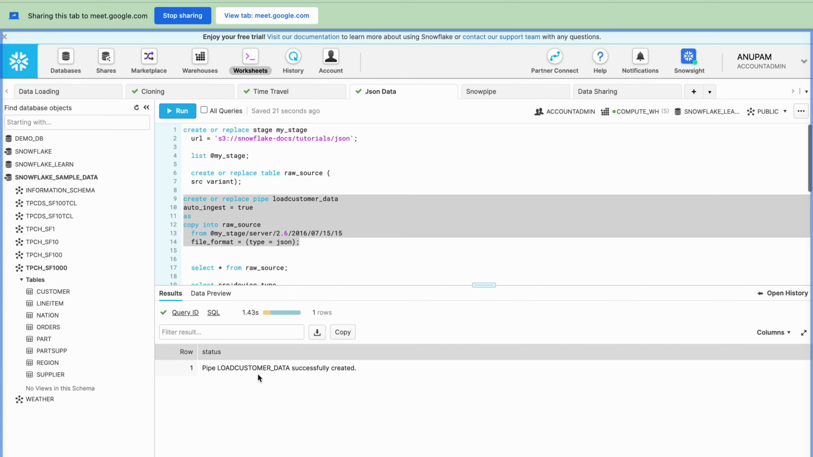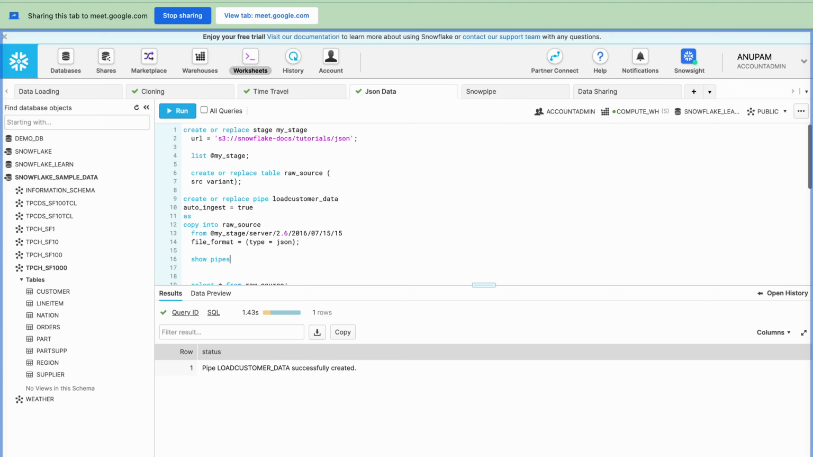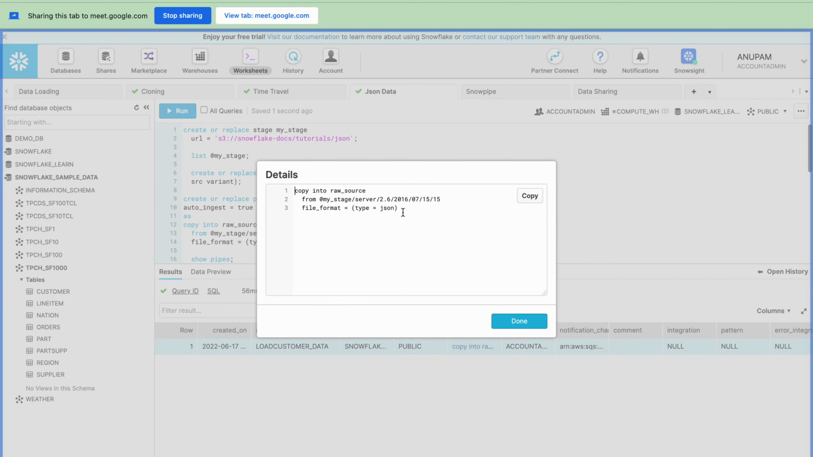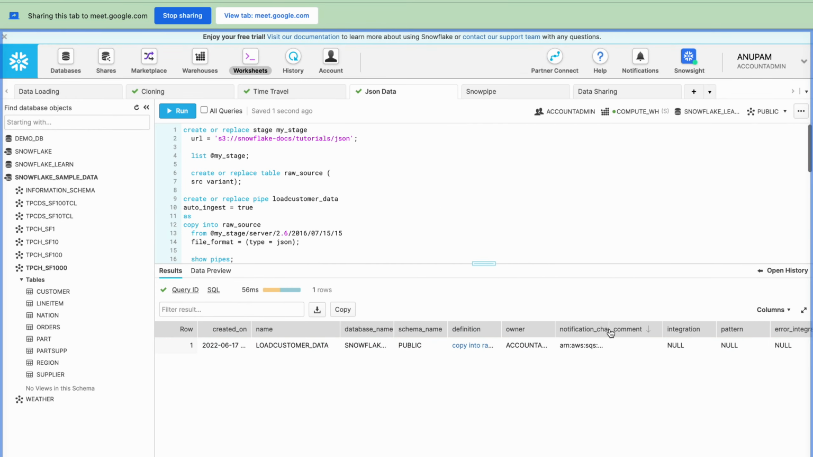it creates one pipe. Now if we do show pipes, it will show you the pipe name, the database, the schema, and the definition of it. Definition will be the copy statement, what copy statement it is going to execute. That means from where this pipe is going to copy the data and where it is going to load it. So this is our target table, this is our staging area from where it is copying. One thing we need to note here is the notification channel.